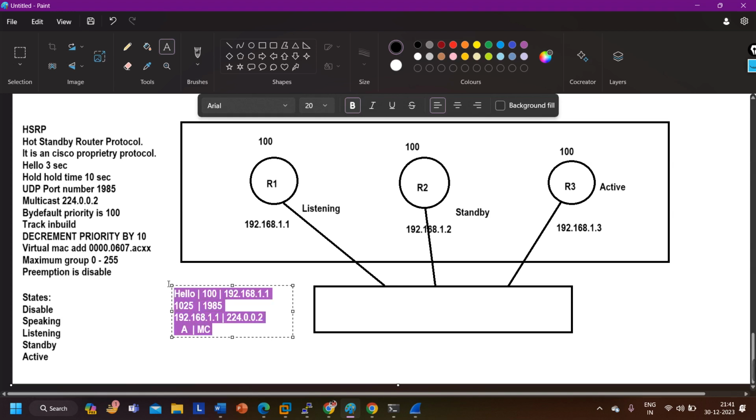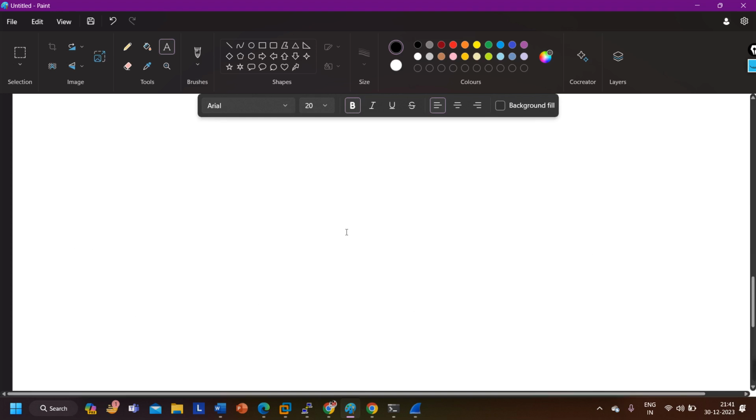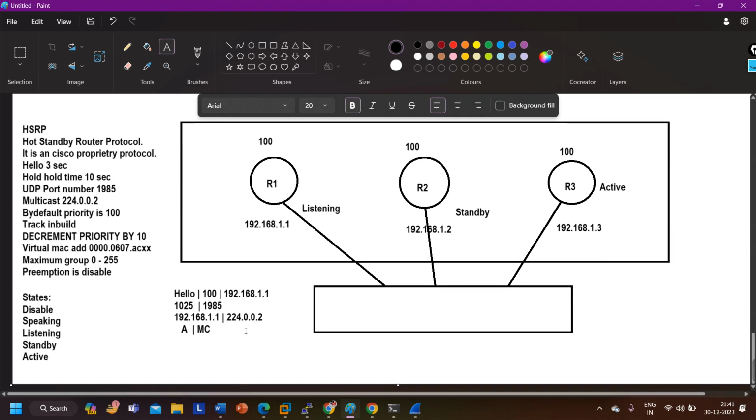So all routers will encapsulate their hello messages and exchange them with their neighbors. So all routers will get to know which router has the higher priority or higher IP address. That router will become what? Active. Okay. So tomorrow we will perform the lab of the HSRP protocol.